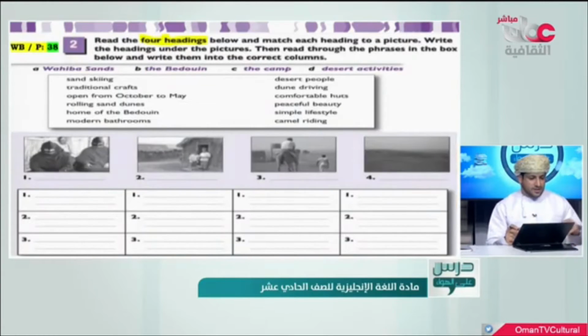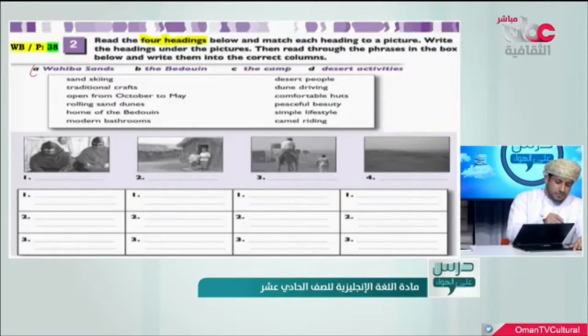Now let's move to another task. Workbook, page 38. Task 2. Read the 4 headings below and match each heading to the picture. Write the headings under the picture. Then read through the phrases in the box below and write them into the correct column. So we have A, Wahiba Sands. This is Wahiba Sands. You know this one. B, the Bedouin. Bedouin are people who live in the desert. All right. C, the camp. Okay, like for example, some people like to go camping.